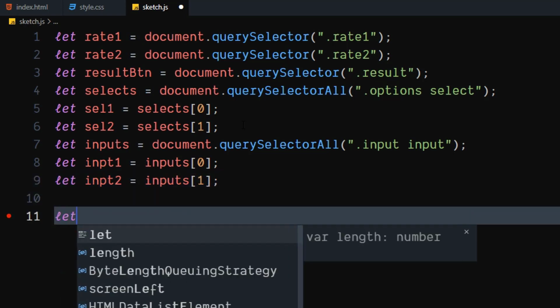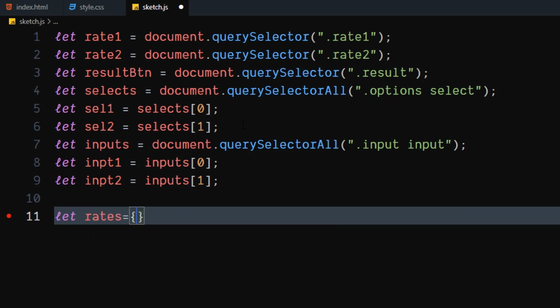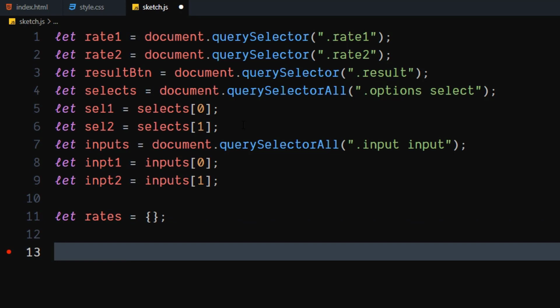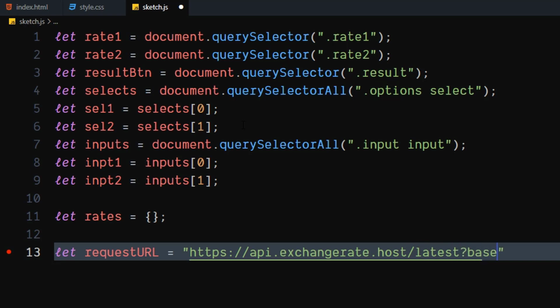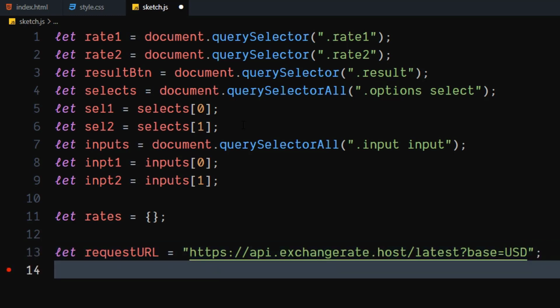Declare an empty rates object, where we will store all the exchange rates. Let's store the API URL in a variable. It is https://api.exchangerate.host/latest with its base parameter set to USD. This will return all exchange rates in terms of USD.